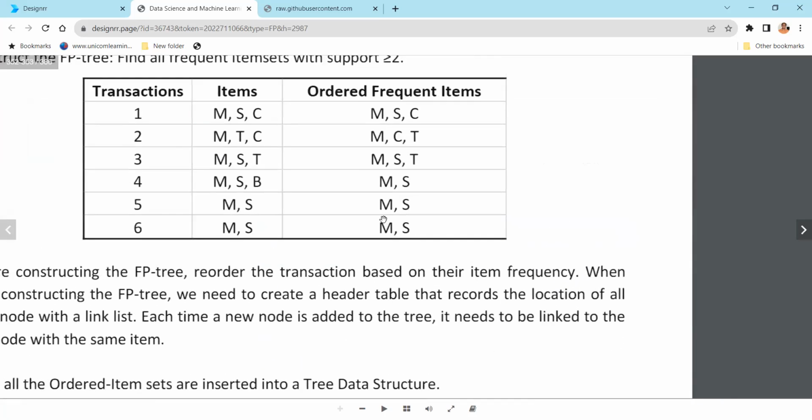Now what it does is, we create what is called an ordered frequent item. This is all done by the algorithm. We don't have to do it. I'm just showing you what is the extra step performed by FP growth. So we create ordered frequent items, and we created these based on your minimum threshold. We removed bread, so your bread is not there.